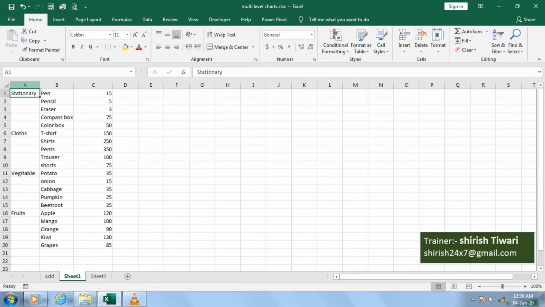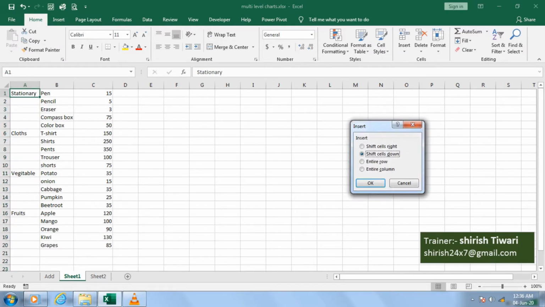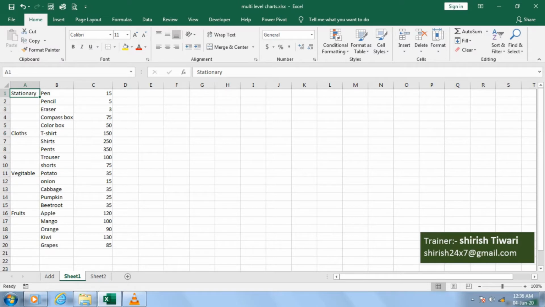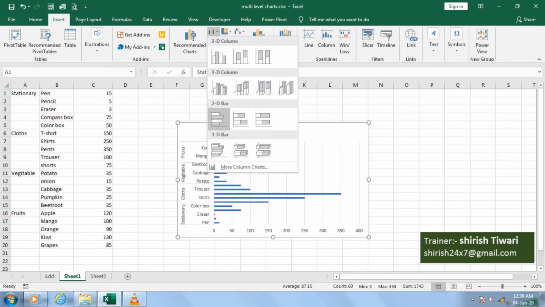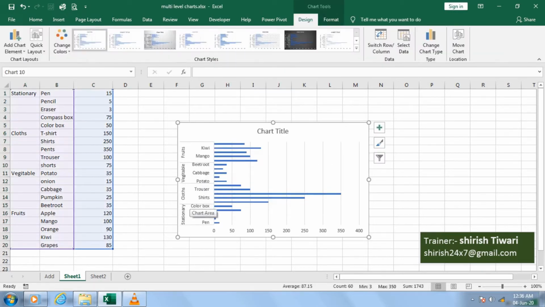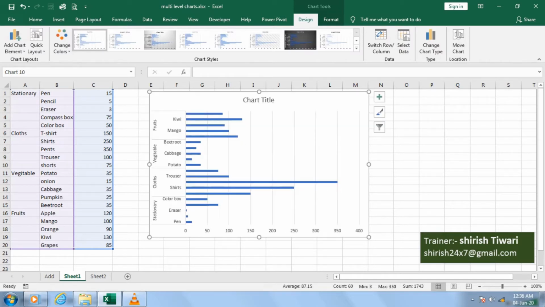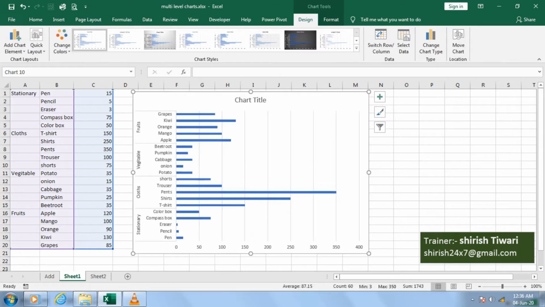Let me add one more heading if you require, otherwise leave it, I don't need this. You can just select your data, go to Insert and click on Chart, and this is your chart. Still, if you feel any of the data is missing, you can just drag it. I repeat, you can just drag it. When you drag it, you can see your data properly.